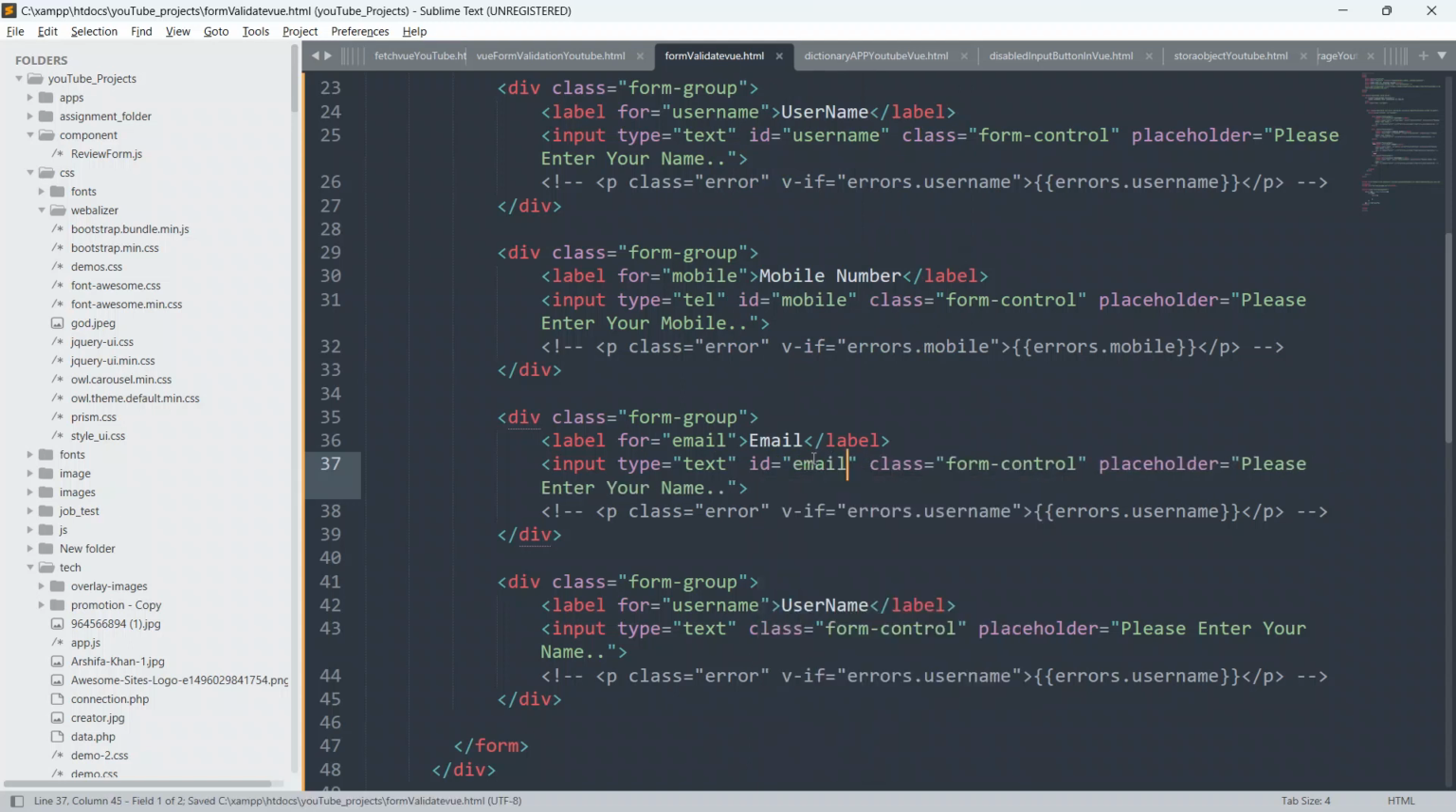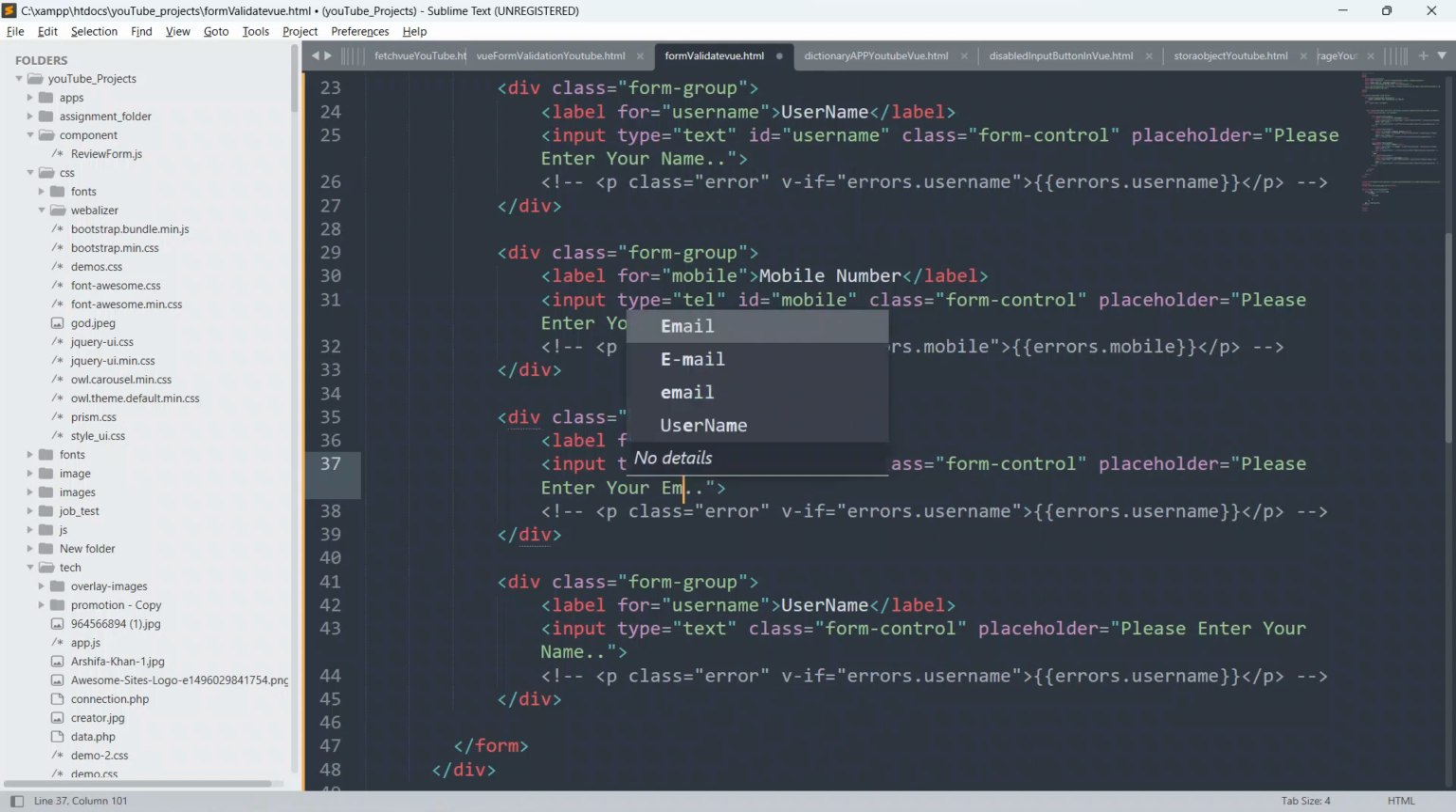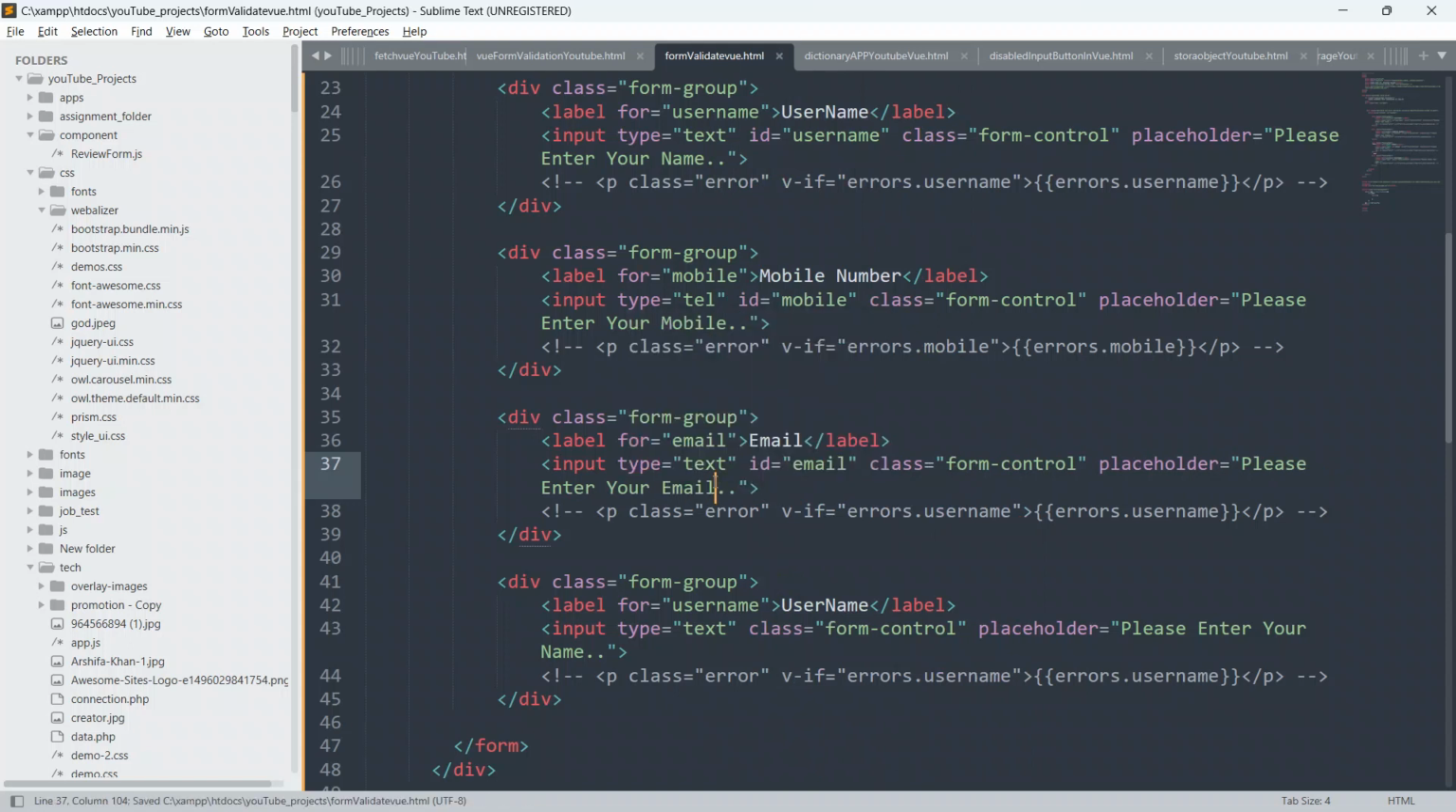Yeah, and just change this to "please enter your email". Okay, placeholder. So give errors.username as email, and refresh this also, replace this also as email. Okay, so now this will be our last.